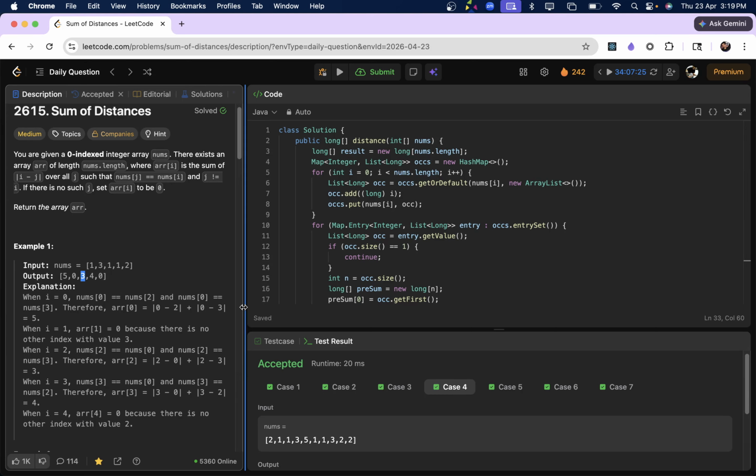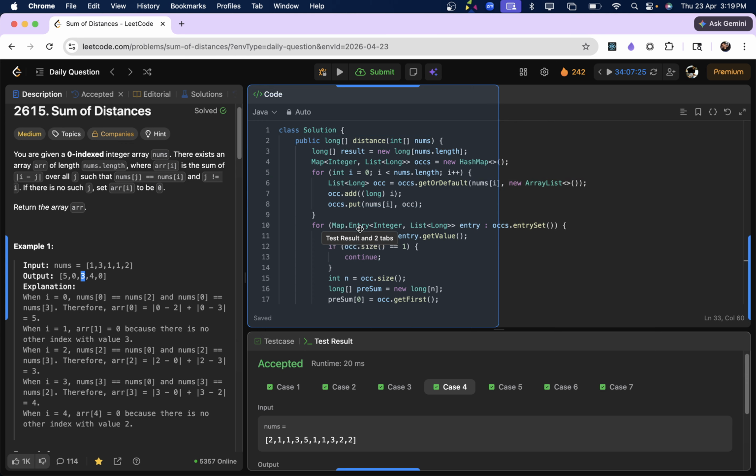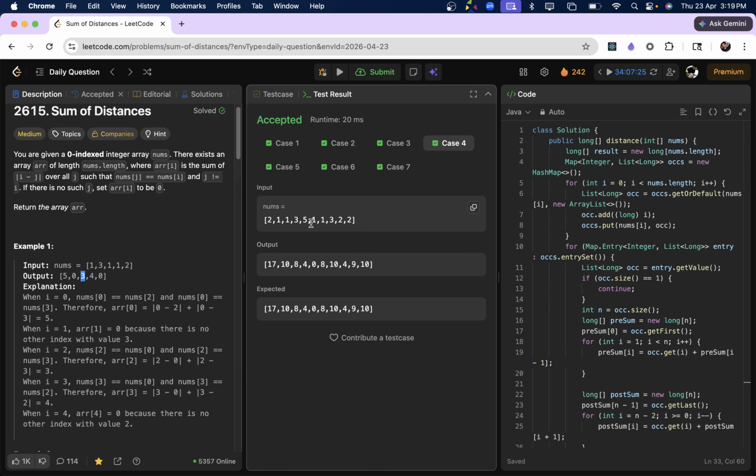So I will walk you through another example that I have written here, and we'll find out the optimal way to solve this problem. What we are thinking is to keep a list of all the occurrences of each element, whether repeating or non-repeating. We will keep a list of all the indexes where the elements are present, and then we'll try to find the distances in a very optimal way.